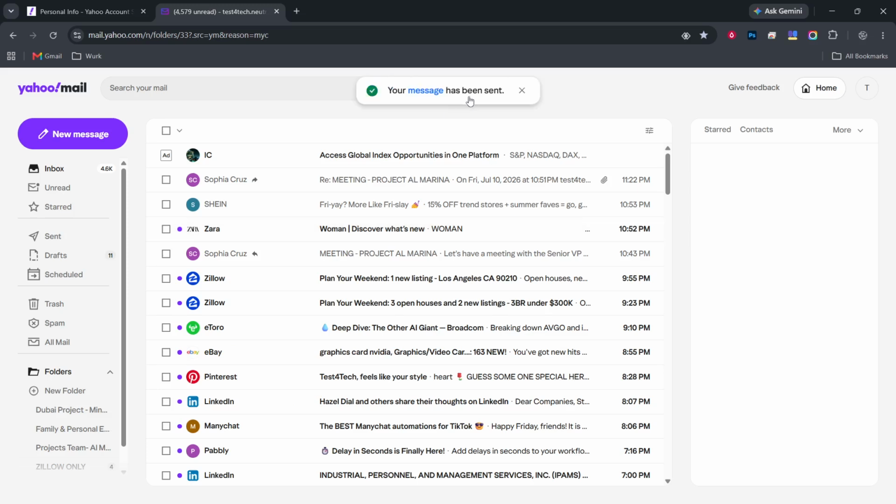Following these steps will help you effectively share content with attachments in Yahoo Mail. You can now forward emails with confidence, knowing that you are sharing the right information.